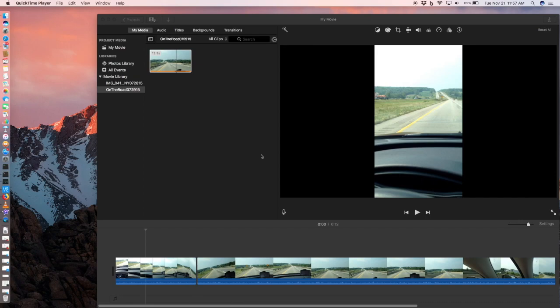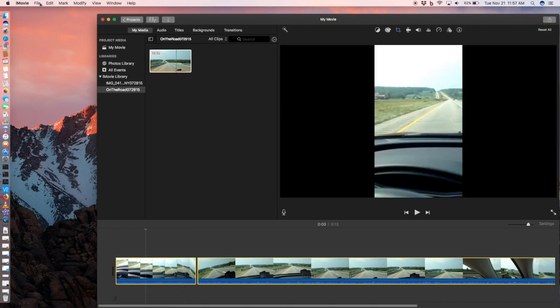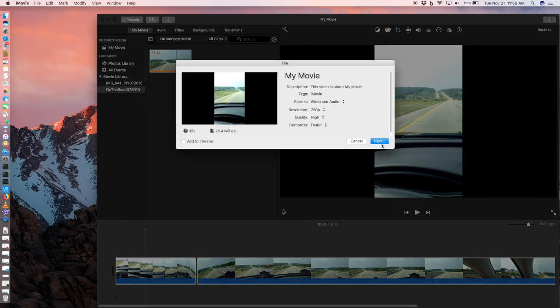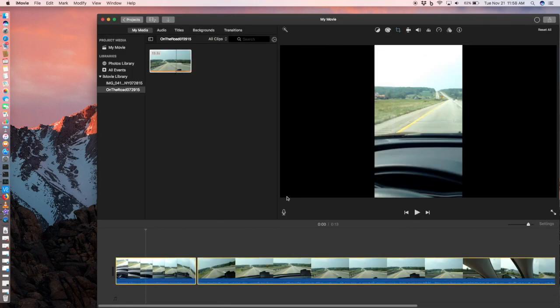Once all the necessary clips are rotated, select all of the clips by pressing Command A, and you will see the clips highlighted by the yellow boundaries. Then go to File, and then Share, and then File or YouTube. I will save it with some name, and that's how you save it. So that's how you do it.